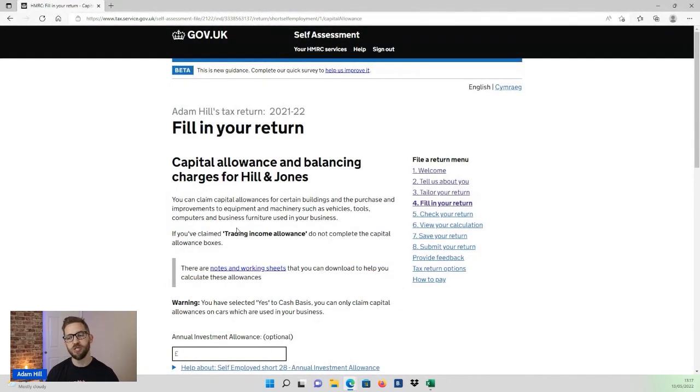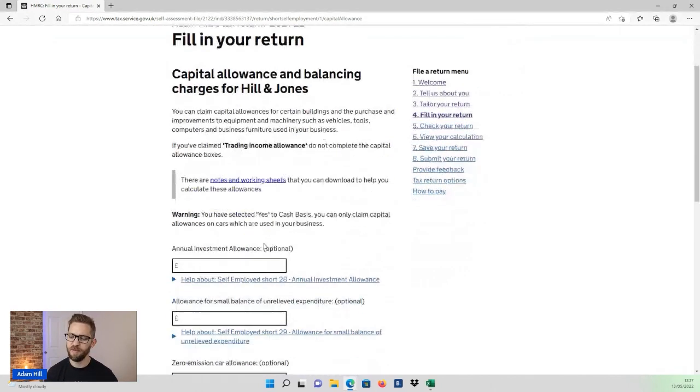Remember, I just mentioned capital allowances. Now, these apply to larger equipment purchases. If you buy big plant and machinery or vehicles, usually, then capital allowances come into play. However, like I said, if you're using the cash basis, you can't usually claim capital allowances. Instead of claiming them, everything would just go through as an expense. So you still get the same result, but it works a little bit differently.